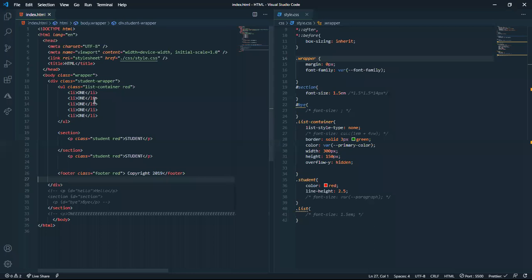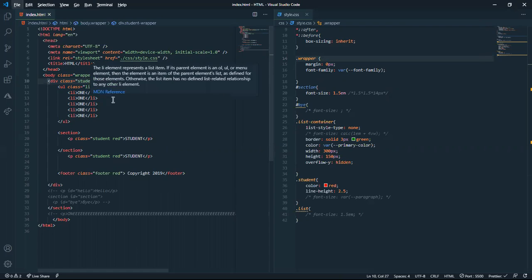So with us putting it here, now we can style this student wrapper related to usual. Now this wrapper, maybe we want it to have a margin of 0 pixels, but we don't want the elements in it to have a margin of 0 pixels. Let me say that again. So what I mean is this.